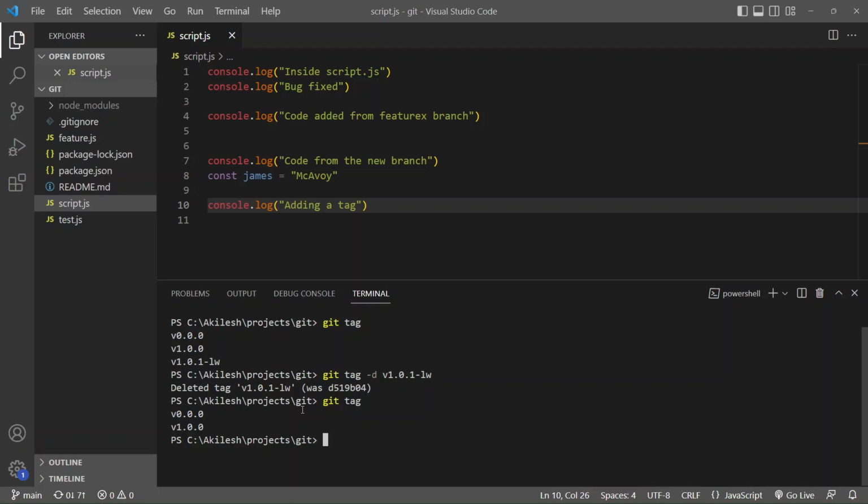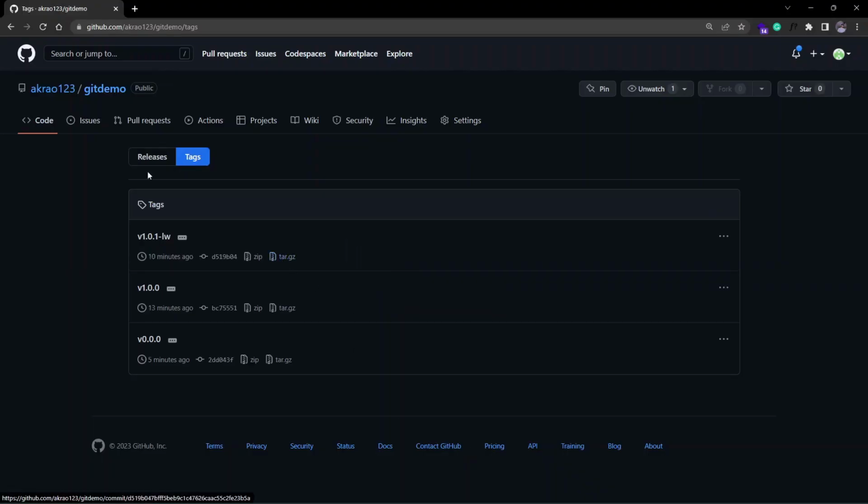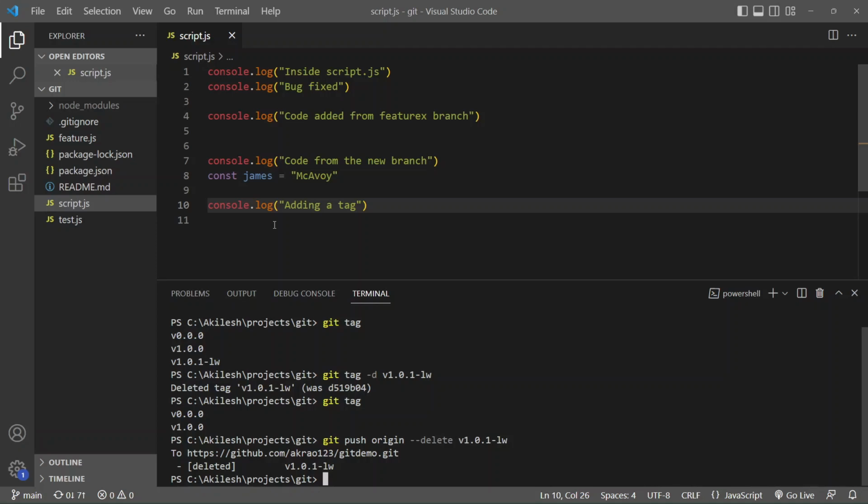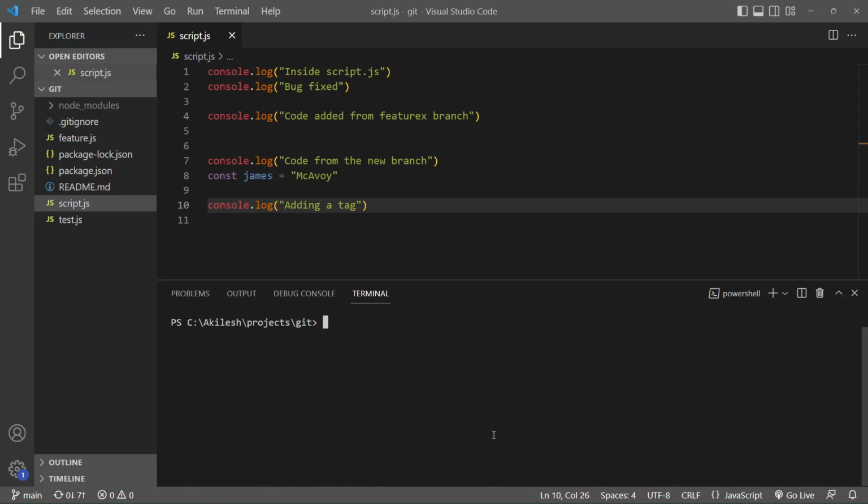So to remove a tag from the remote, you just run git push origin with the delete flag followed by the tag name, v1.0.1 lightweight. Now if I go back to my remote and refresh this, you'll see that the lightweight tag is not present here anymore. Finally, just like we check out a branch, we can actually check out a tag as well. Let me first clear this.